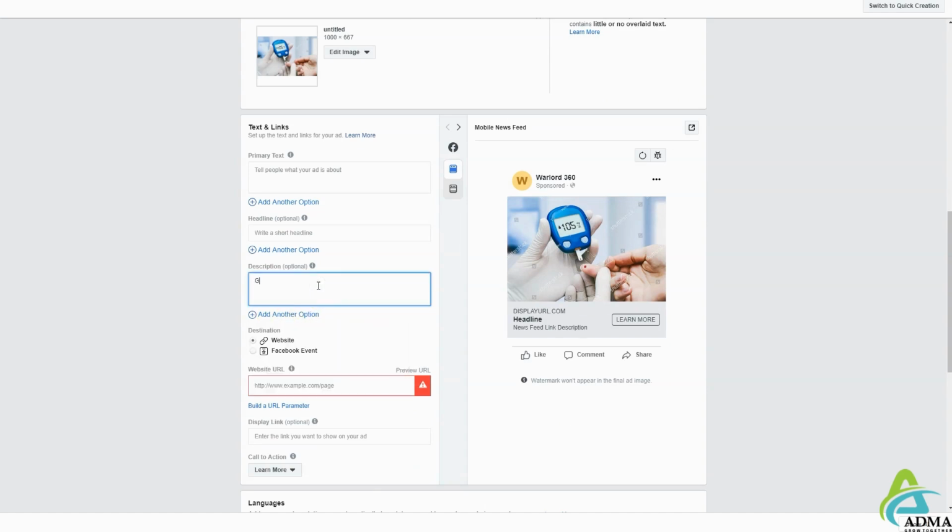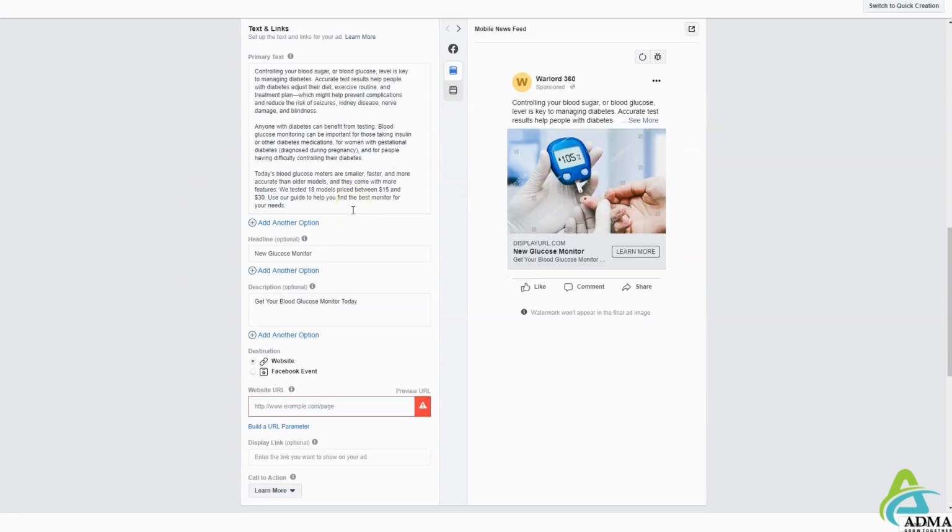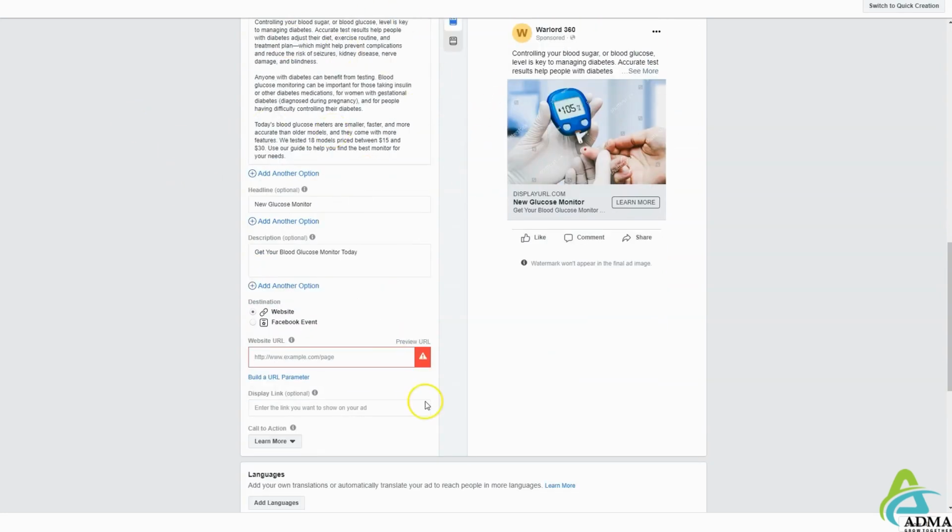So if we were to put that here, it basically acts in a certain way as a sub-headline underneath your main headline. Your headline here could be new glucose monitor, and then you'd put all of your sales copy about your product right here. Hopefully you'll figure out what your sales copy is before you even start creating the ad. I'm just going to paste some generic text about what to look for in a blood glucose monitor here, and we'll pretend that that's legitimate ad copy for now.